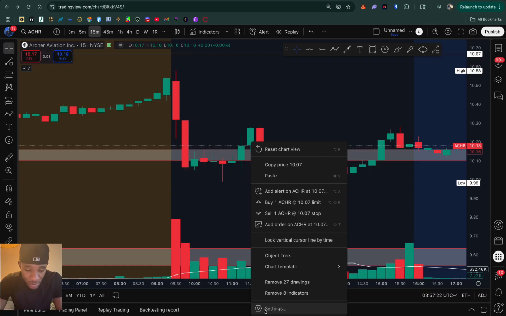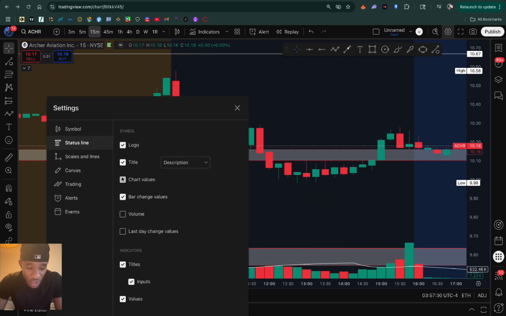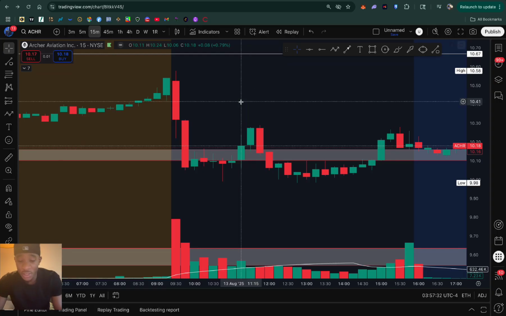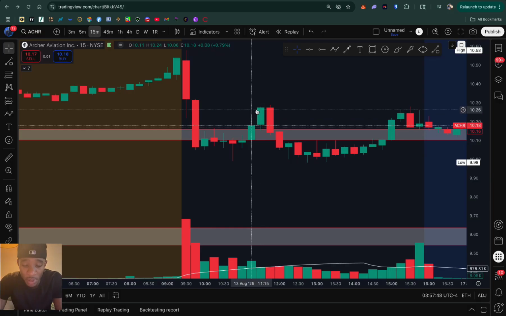Let's go back to settings, okay? This is for the chart values, okay? You see how when I click it, it goes away? So all this is simply telling you that, okay, this candlestick opened at 10:19. It went as high as 10:28, and it went as low as 10:15, and then it closed at 10:28. Okay, so the close is above the open. So that's all you need to know. The close for the green candlestick is above, and the close for the red candlestick is below. Okay, and it took 15 minutes for this to happen.